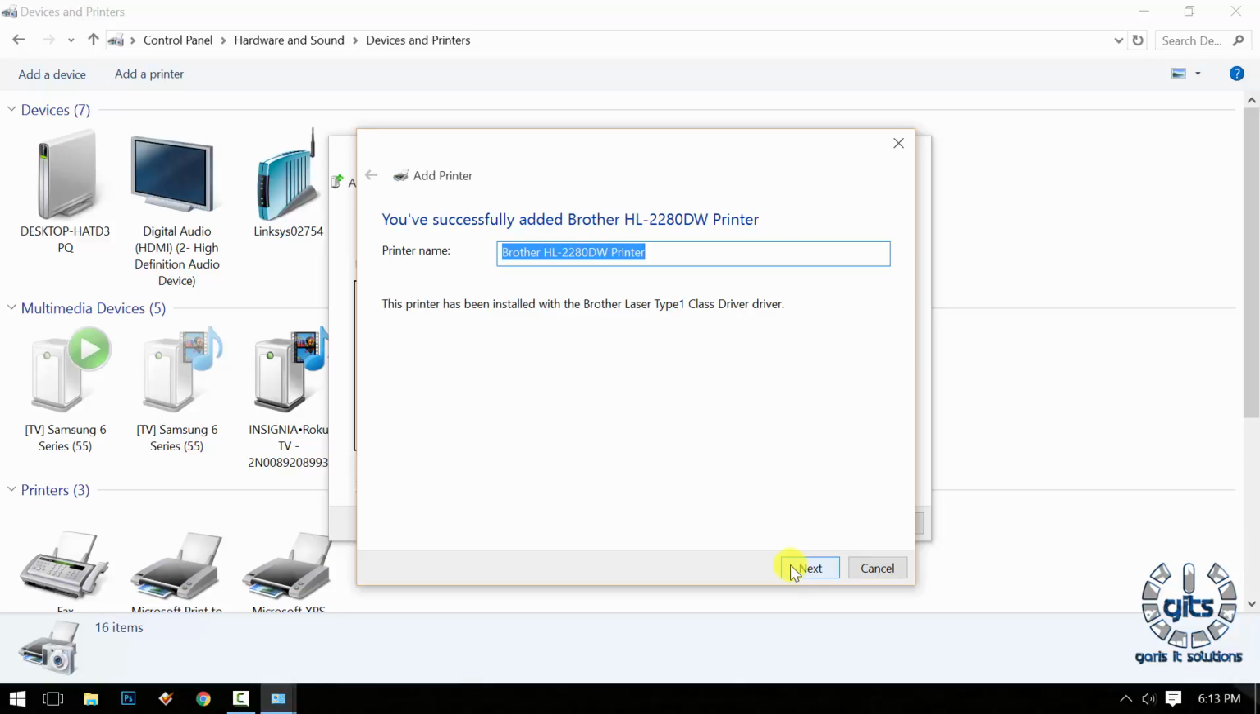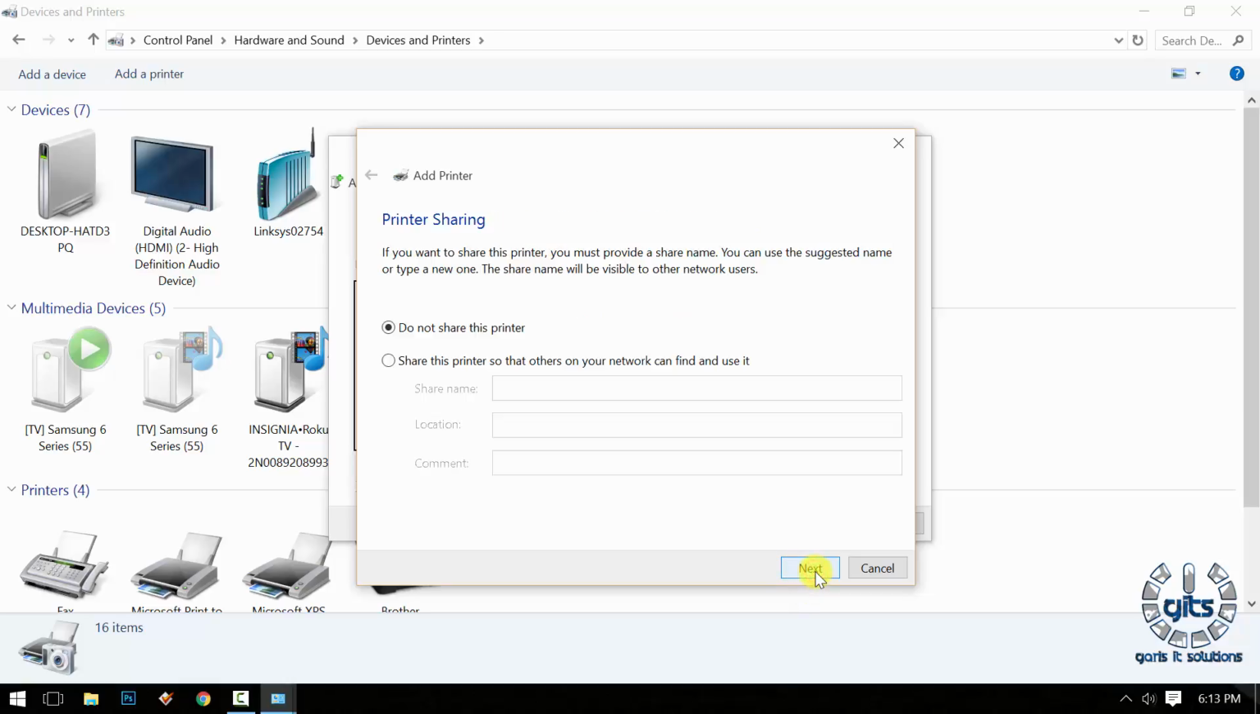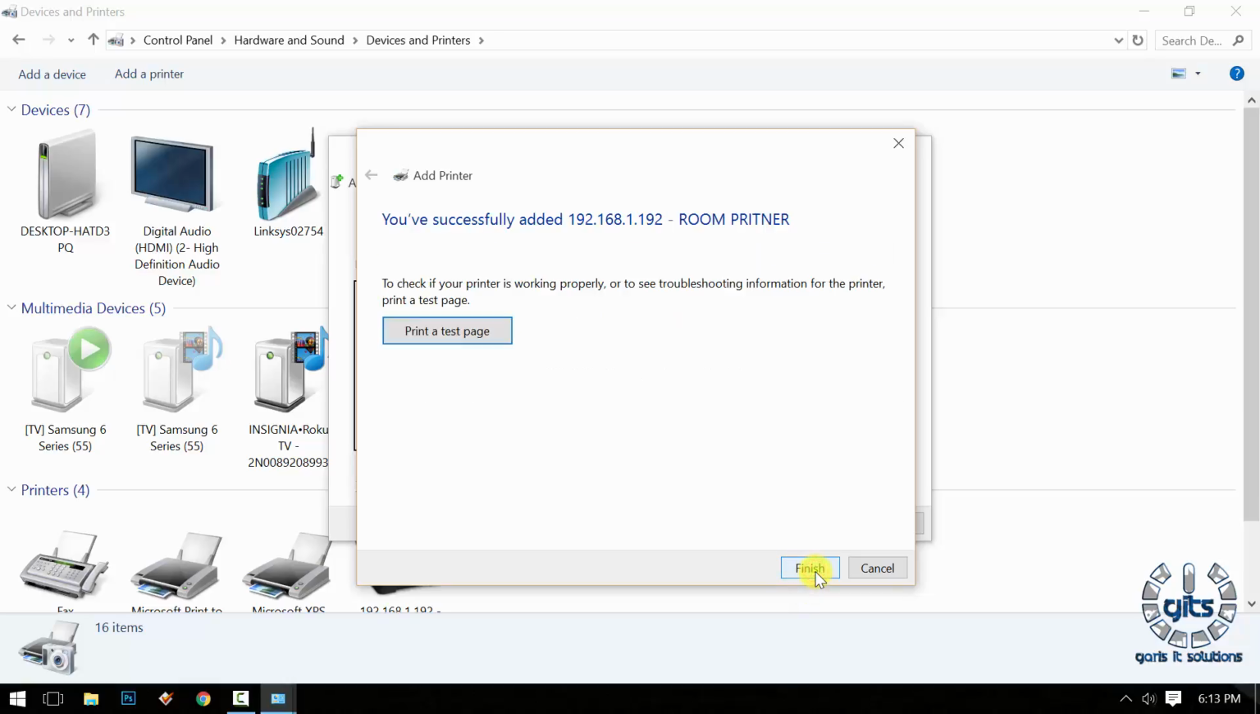Okay, and it has been successfully installed. On the printer name, I like doing the same thing I did with the port name. I like giving it the same name, so 192.168.1.192 and room printer. Select Next. I'm not going to share it, so I'm going to select Next. I don't want to do a test page, just select Finish.